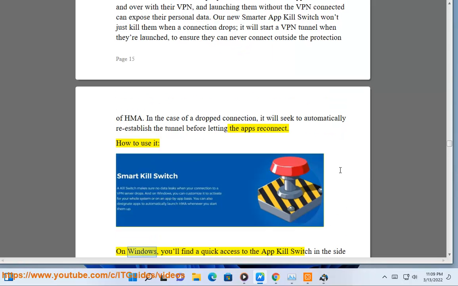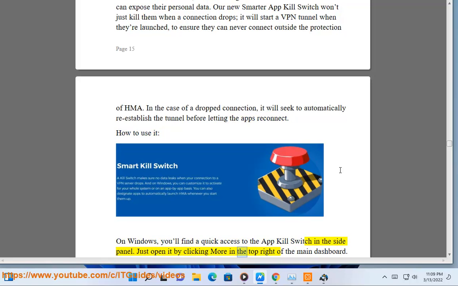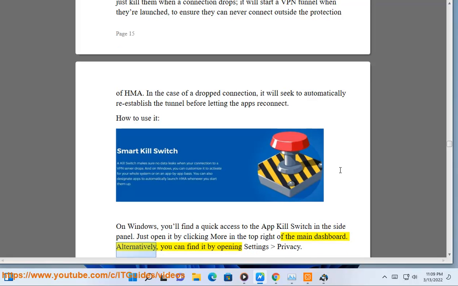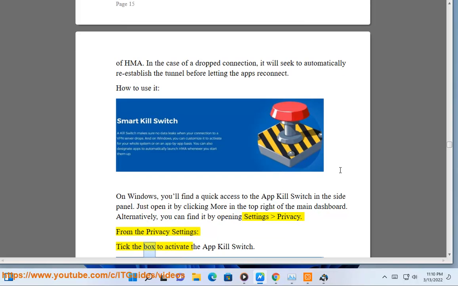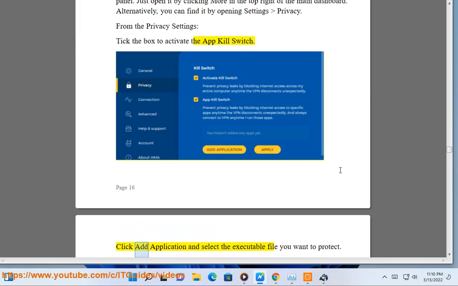How to use it? On Windows, you'll find a quick access to the App Kill Switch in the side panel. Just open it by clicking More in the top right of the main dashboard. Alternatively, you can find it by opening Settings Privacy. From the Privacy settings, tick the box to activate the App Kill Switch. Click Add Application and select the executable file you want to protect.